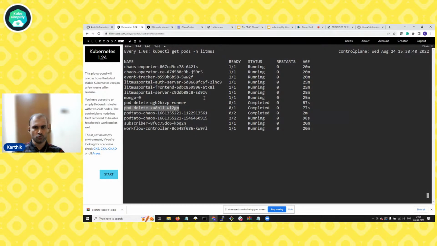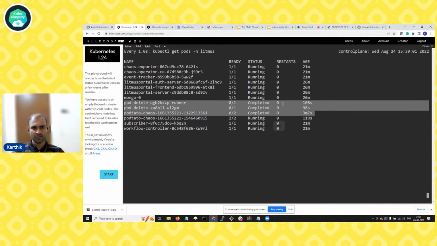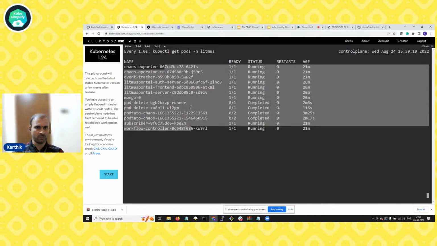So you would have noticed if you were doing a watch that a lot of pods got created, some of them have been cleaned up, and some of them have been retained. So whatever is completed is retained here because we did not choose to turn on the revert schedule toggle button. We left it turned off because I wanted these pods to be there to show you some details here. But otherwise, they would be cleaned up and you would get back to what you had earlier.